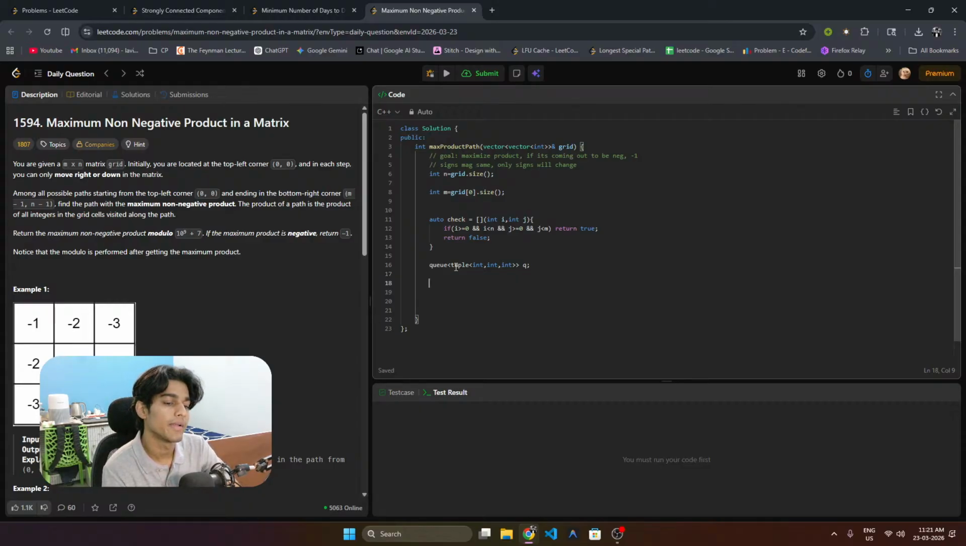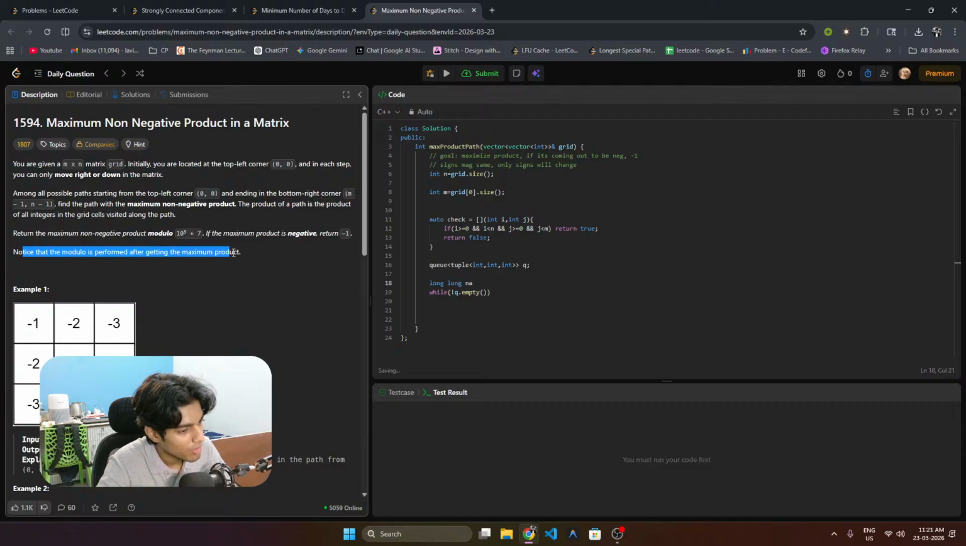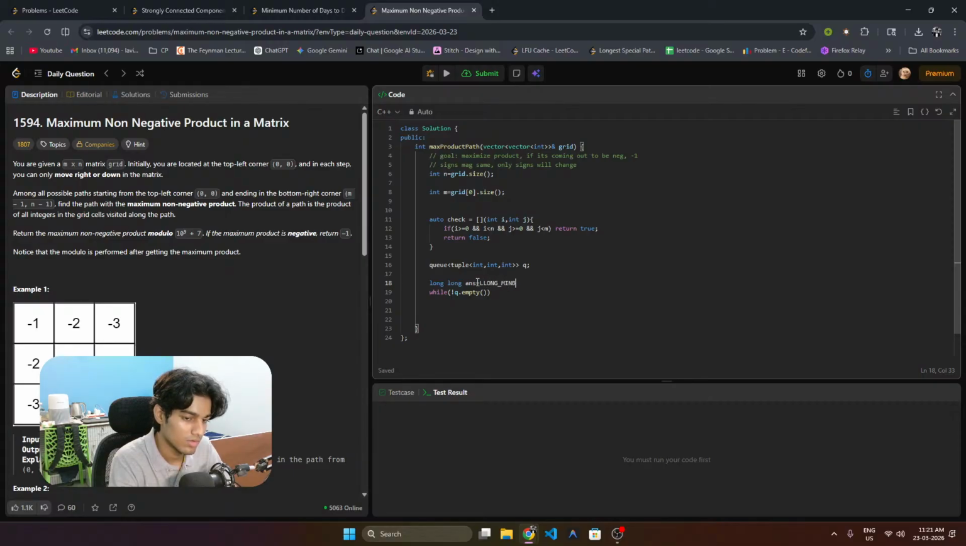This is going to work, right? Yeah. Let's also track the answer. I'm taking this. The module is performed after getting the product, right? So I'm just taking it as long. I hope the syntax is fine.